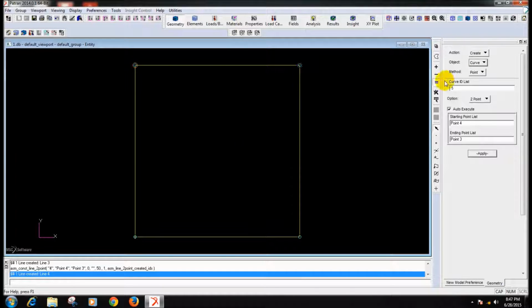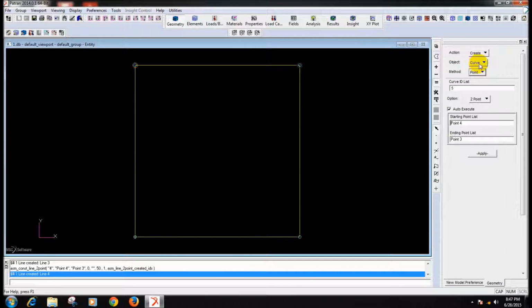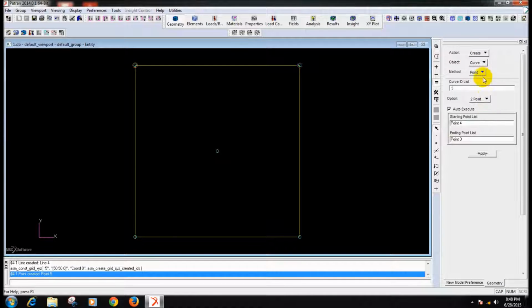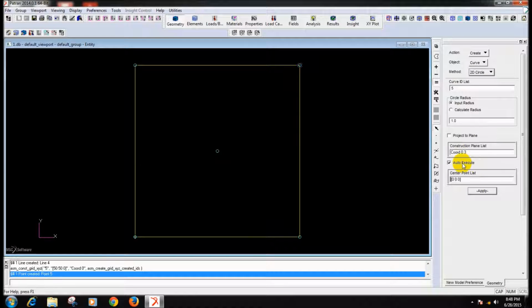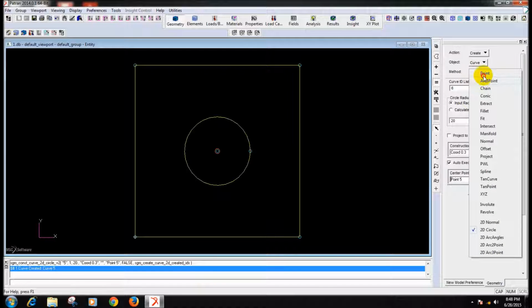I'll make a circle in between, so create curve. For that I'll first create a point. That inside point will be 50 50 0. Now I'll create a circle, a 2D circle. It is asking for a radius, say 10, and the center point I'll select this one. So it's quite small, I'll make it a bigger circle, let's say 20. Okay, so it's done.